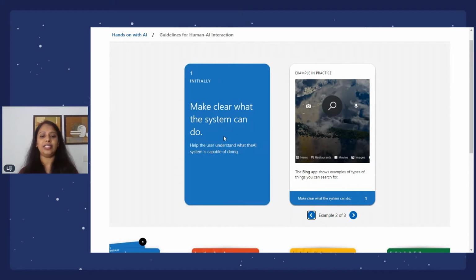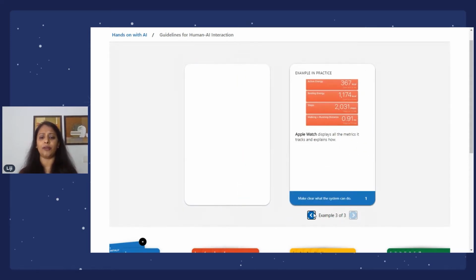Make clear what the system can do. It might sound very, very simple. I mean, even traditional systems go out with documentation, but who reads documentation, right? So an AI system needs to very clearly explain what the system is doing, what the system is capable of doing. And there are some really good examples for that.